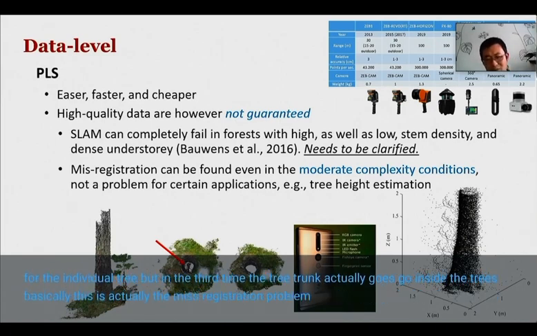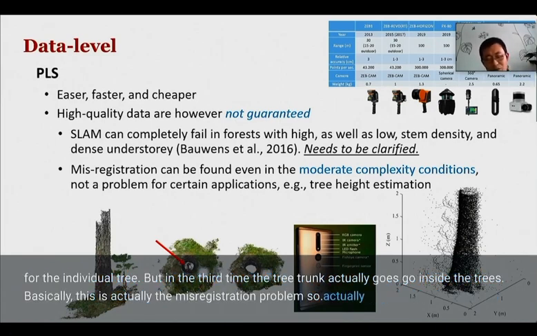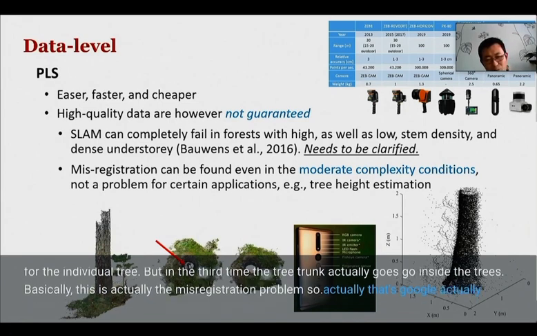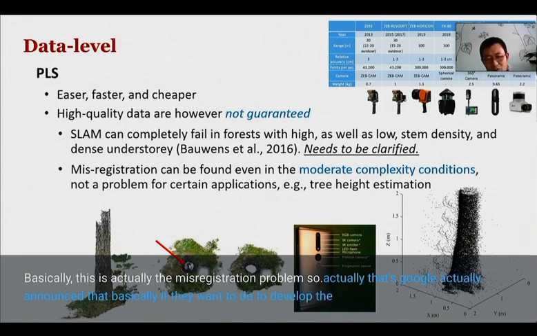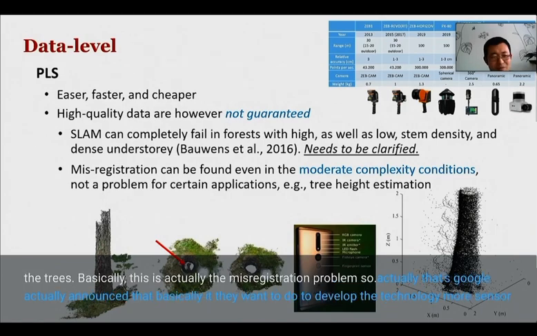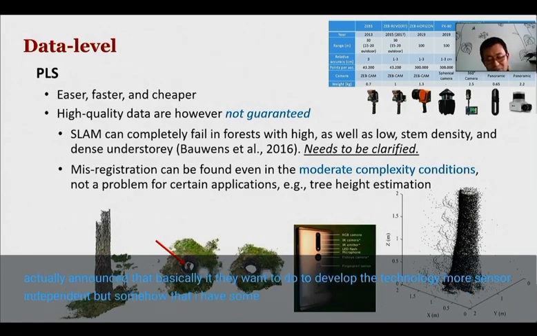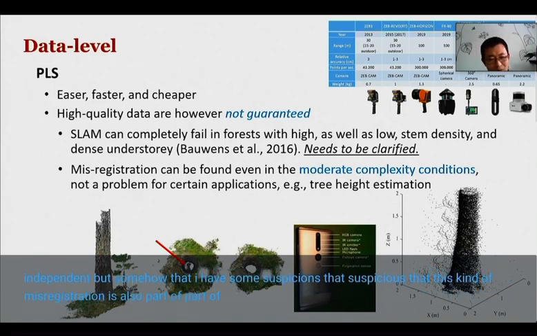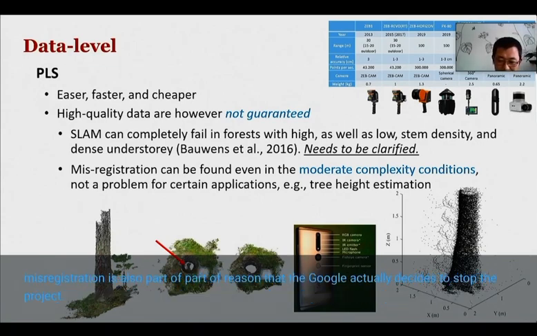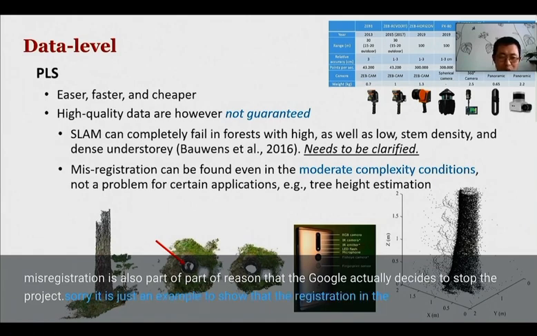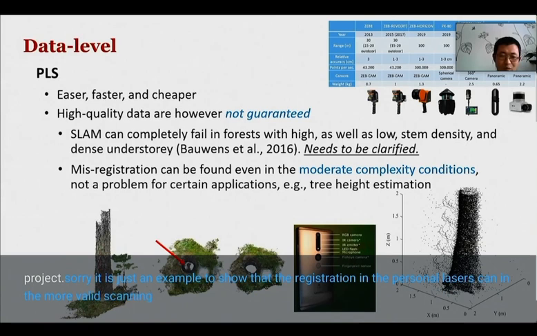Google announced that they wanted to develop the technology to be more sensor independent. But I have some suspicion that this kind of misregistration was also part of the reason Google decided to stop the project. It is just an example to show that registration in personal laser scanning, mobile laser scanning, and all these mobile solutions is quite challenging, especially in complicated forest conditions.